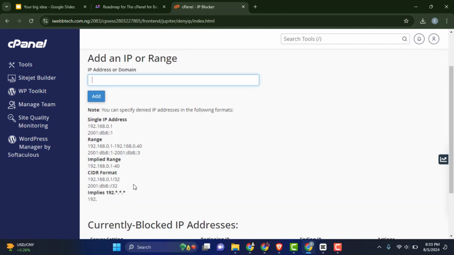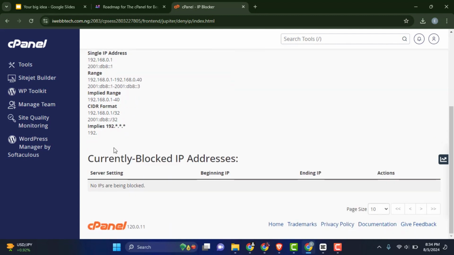Most of us are running blogging websites, or we have websites that have comment sections and all that stuff. This could come in very handy, that is if you are not using WordPress or some kind of content management system where you can use plugins like Akismet and others to handle things like this. So you can do this from cPanel, and this is how you do it.